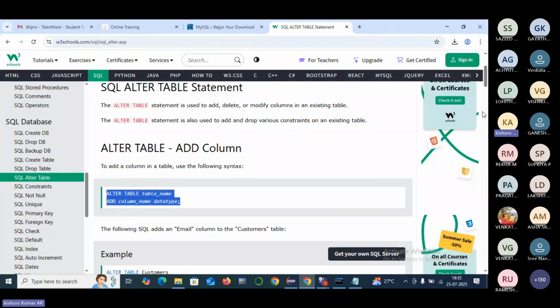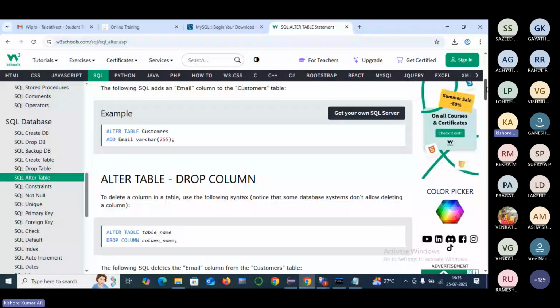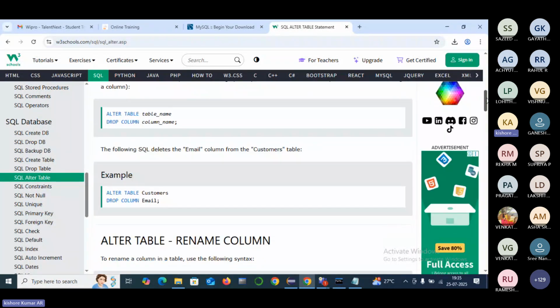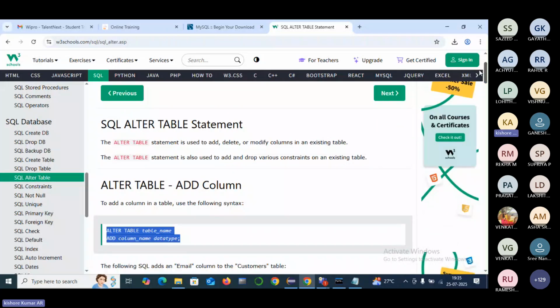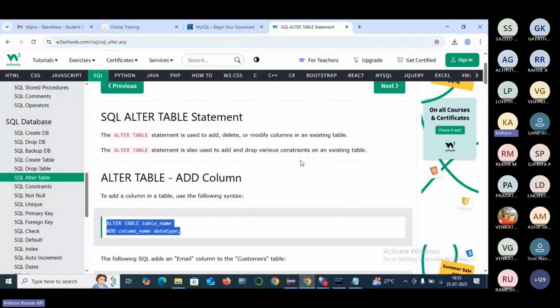This is the syntax. What is SQL? SQL stands for structured query language. How your values are stored in a tabular format, it is going to store in a structured format. So it is a query language. Through queries, we are going to query that particular structured data. So it is called structured query language.